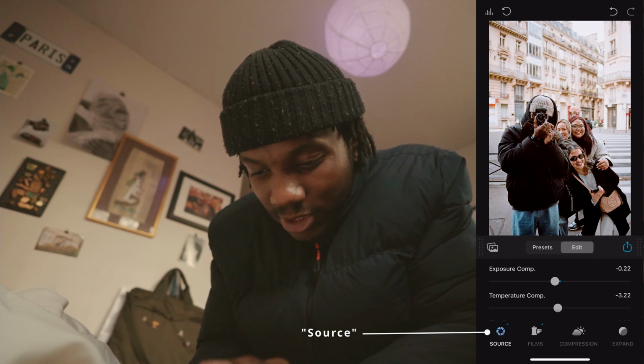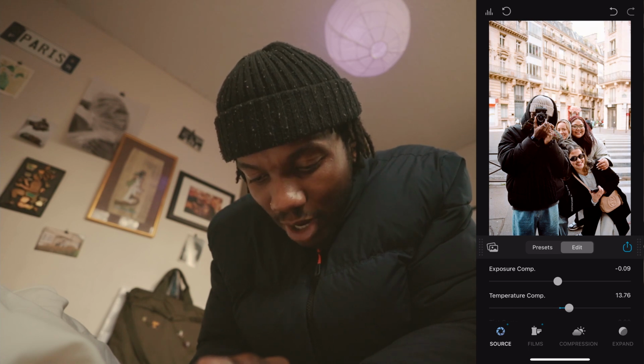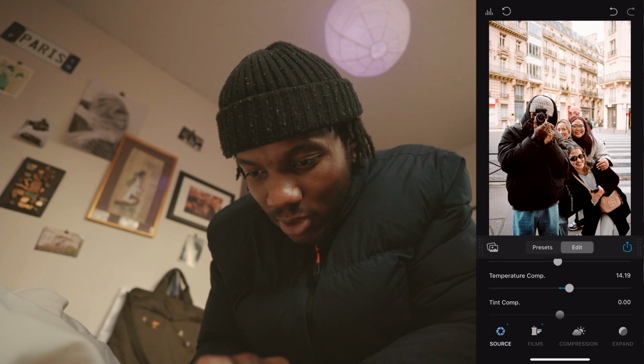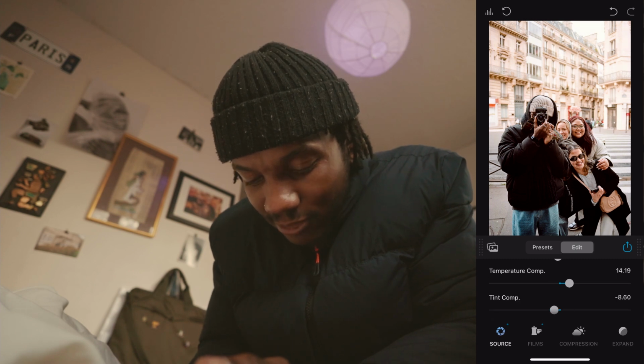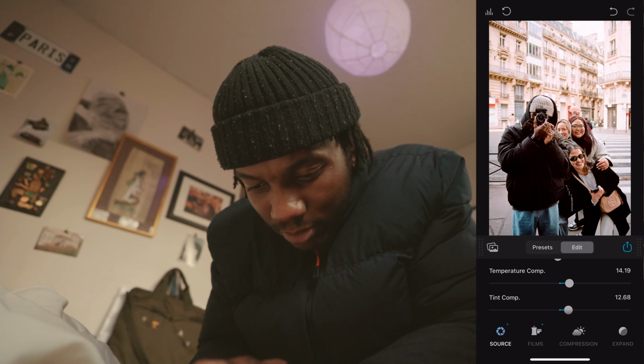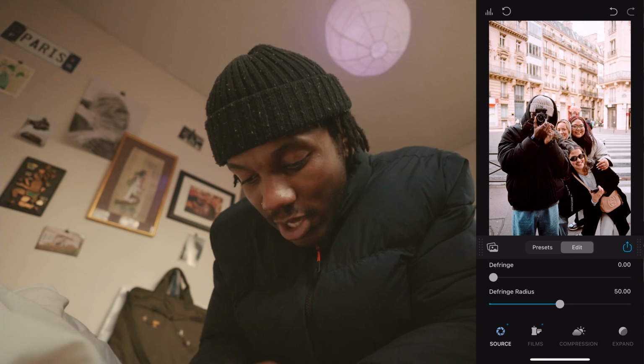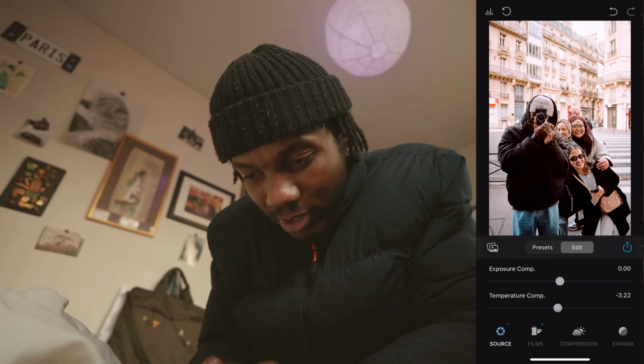So in the source section, I love warmer color tones, guys. So we're gonna add a little bit of temperature. And the tint, we're gonna bring this up just ever so slightly. And then we're gonna scroll down a bit. Difference, I'm not gonna touch. Difference radius, I'm not gonna touch either. And we're gonna go into the compression section.